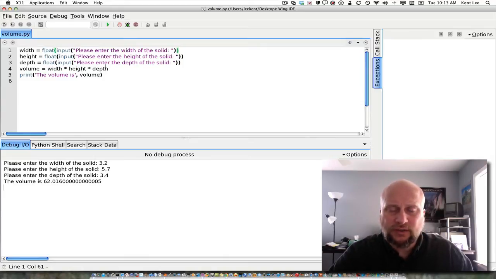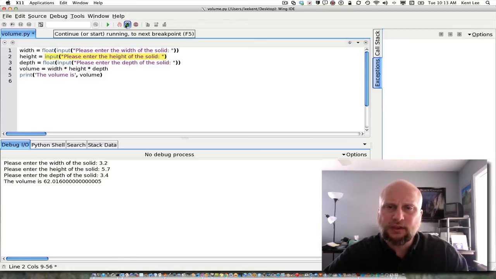There are other kinds of errors as well. There might, for example, be what's called a runtime error in your program. Runtime errors are usually either some kind of logic error in your program, or they may have something to do with the types of values in your program. So if I got rid of float, for example, on the height here, what I'm getting again from input is a string, and height will be a string here, and we'll see that in just a moment.